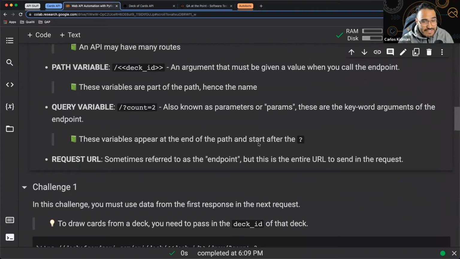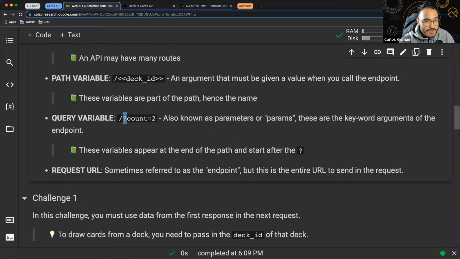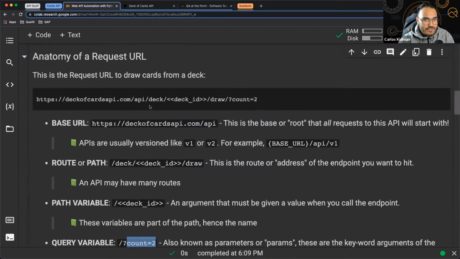All right. And as you can see, these all start right after the question mark. So you'll have a question mark at the end of the URL, and everything past that will say like count equals 2, deck ID equals this, fruit equals that, like whatever it is, you're going to have a lot of them. And just one single question mark that tells you this is the endpoint itself, and everything after the question mark, these are your query parameters.